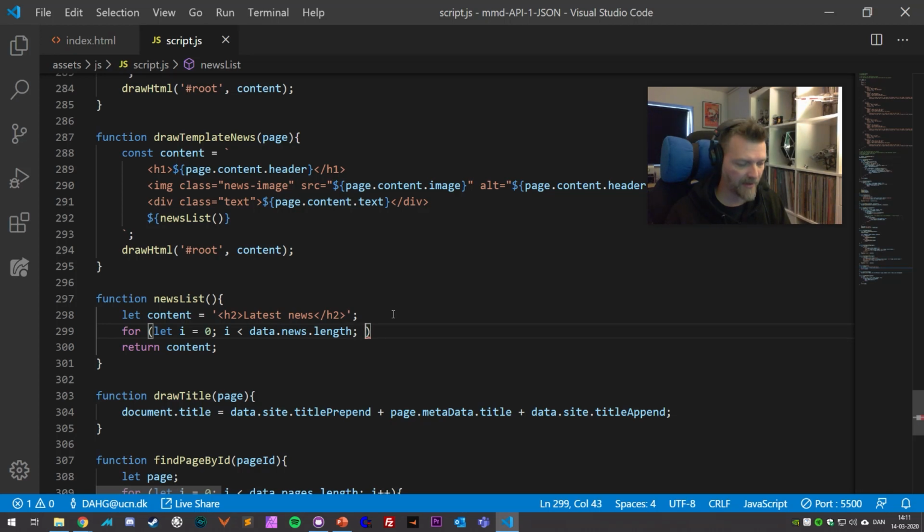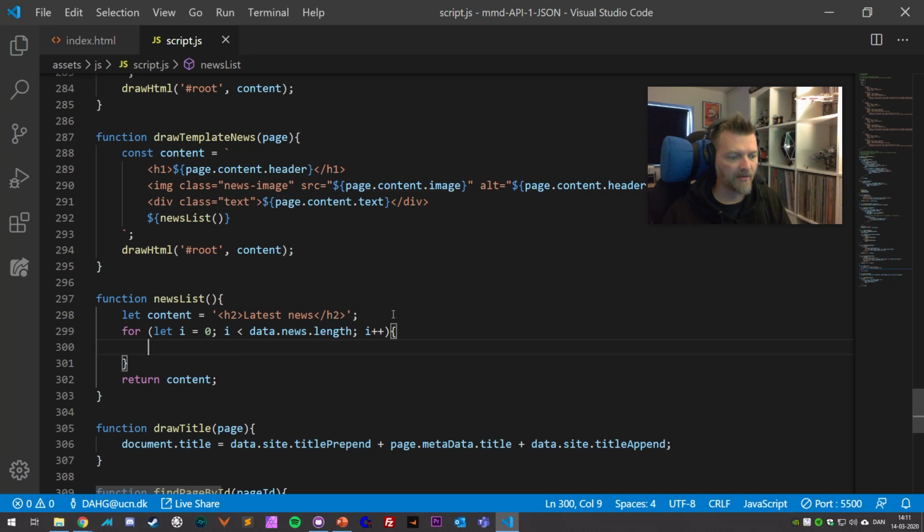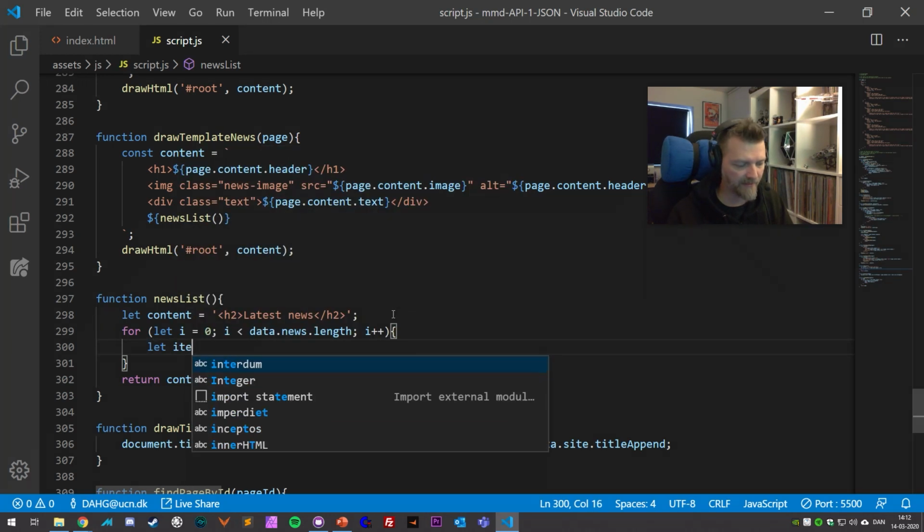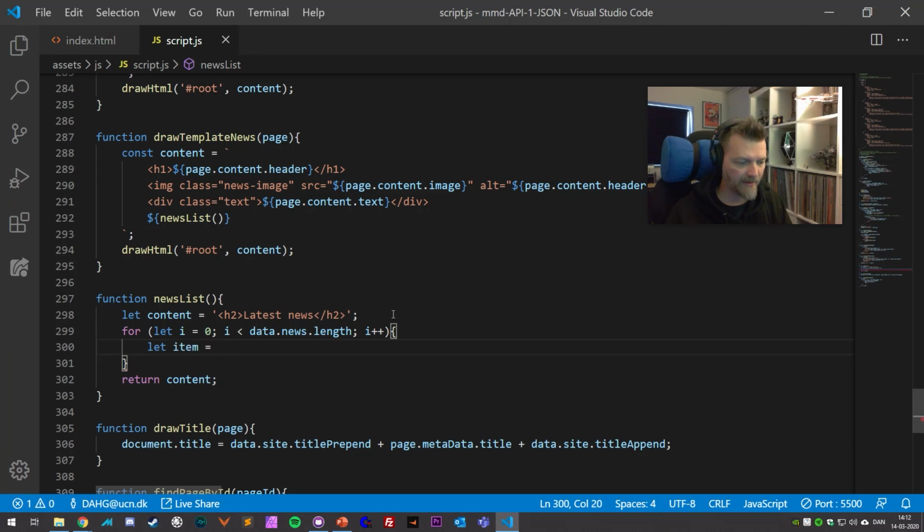Then we keep going and we increment by 1 for each iteration. So now we have a for loop that loops through all of the news items. And to make it more simple to put in variables and stuff, we create a new variable called item that is equal to the one that we're at right now.